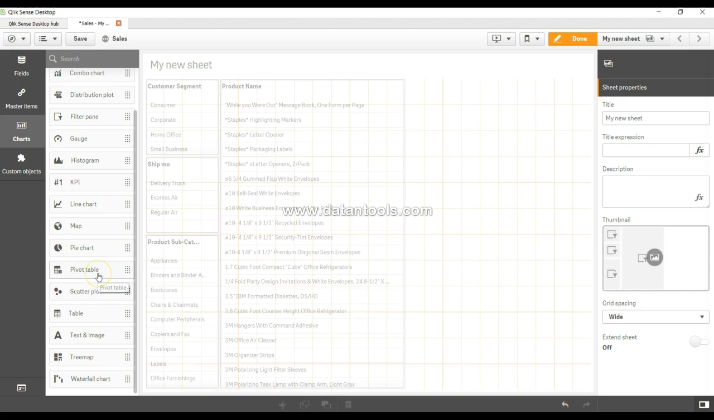Then you have pivot tables. I believe you have been using them if you have prepared reports and dashboards. So pivot table is present, and we will see it in our videos. You have scatter plot. Scatter plot is very helpful. Sometimes it is also called bubble chart. But if you have, let's say, thousands of data points and you want to plot them on X and Y axis, it is really useful. We will see it in action.